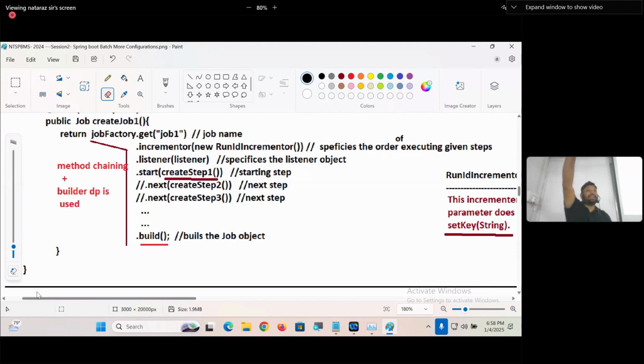Reader, writer, processor. Maybe user defined, maybe predefined. Most of the time, the processor is user defined. Predefined means we configure them with the @Bean method through a configuration class. Then step creation, then job creation. Are you getting my point there, guys? Got the clarity?